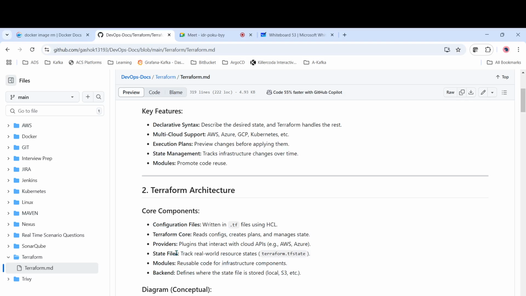Backend, so the state file, in case the state file is deleted, Terraform will not know the status of that infra. So what we have to do is save that in some safe location. We have to store that state file in S3.